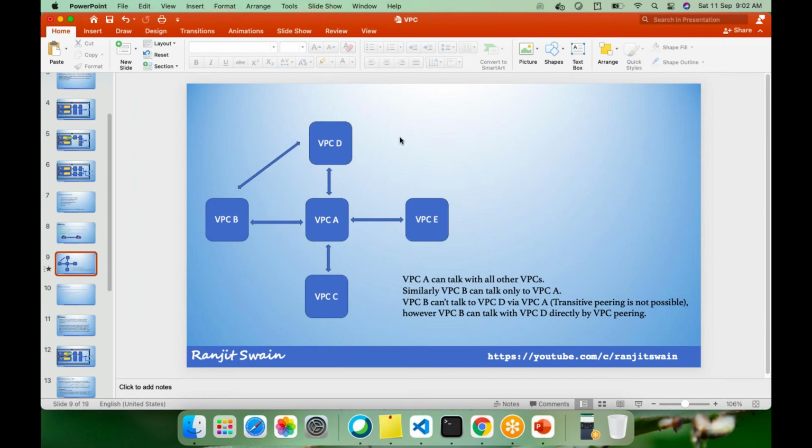So what is peering? The first thing is to connect from one VPC to another VPC. When do we need to connect from one VPC to another VPC? Can anybody tell, in which scenario?